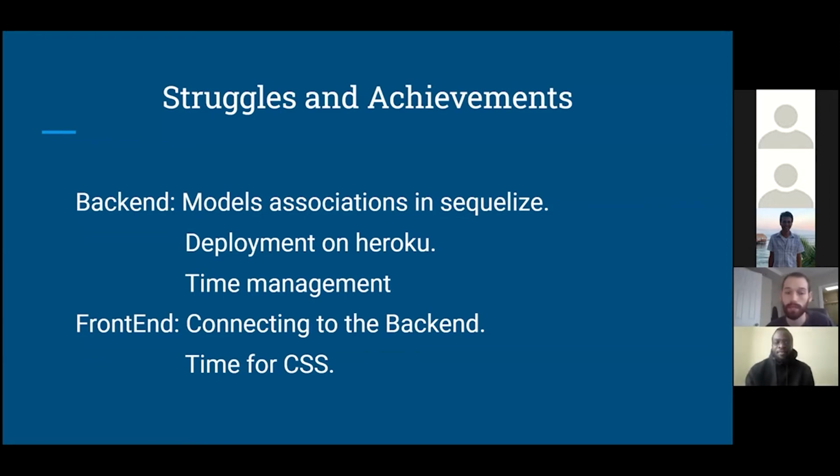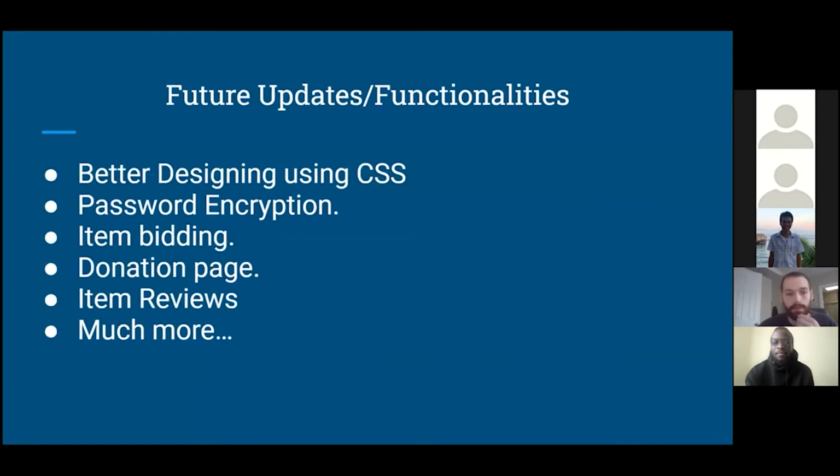Maybe we should have just had a smaller MVP, but we plan on finishing everything after this. We just didn't get to a couple things. Things like our CSS could be improved on, things like better design, password encryption we didn't get to do, item bidding we wanted to do.